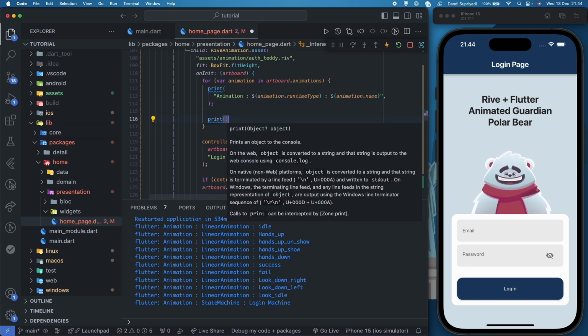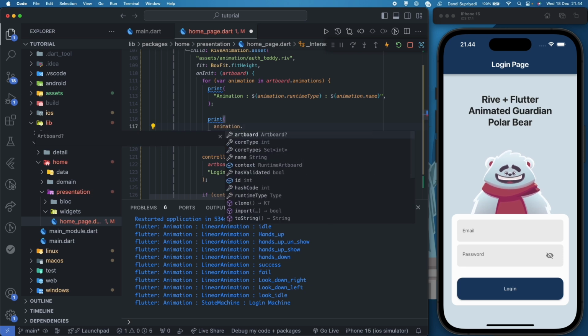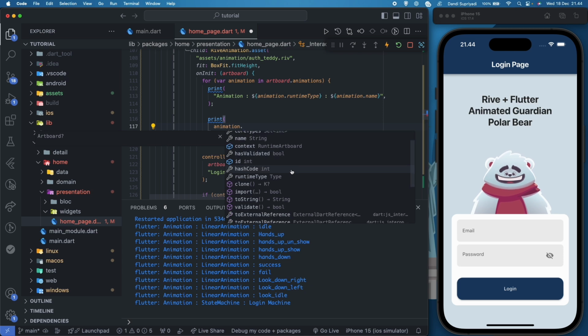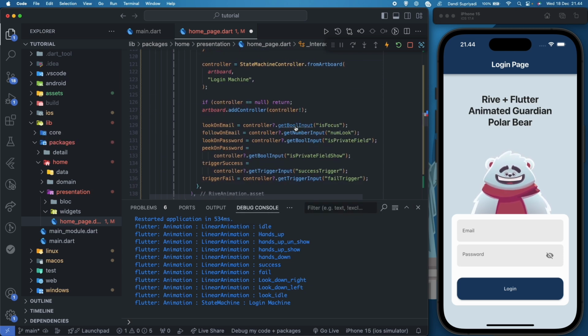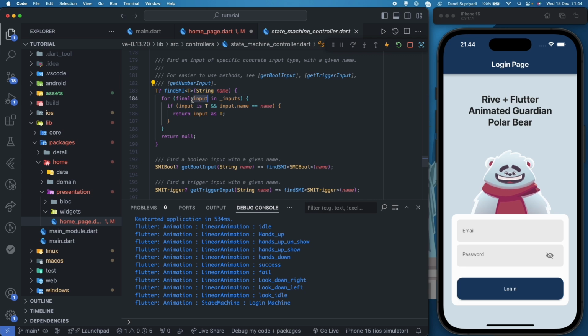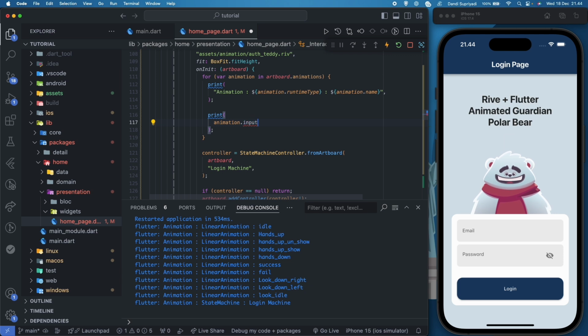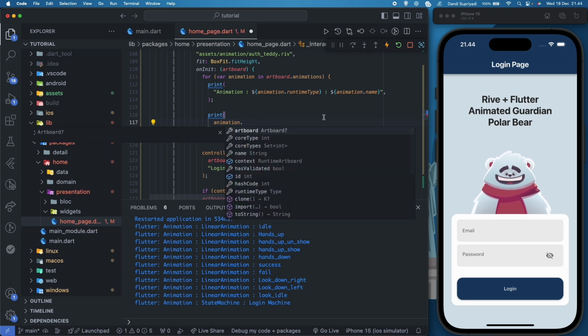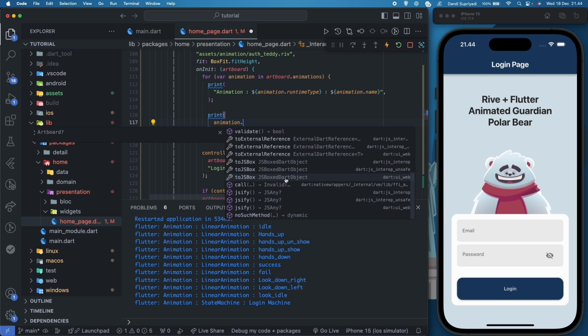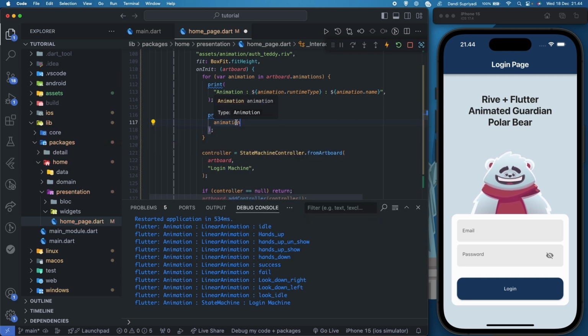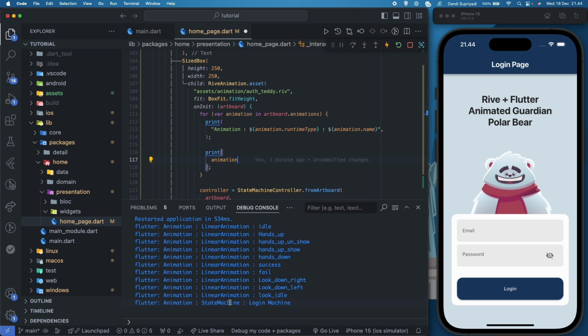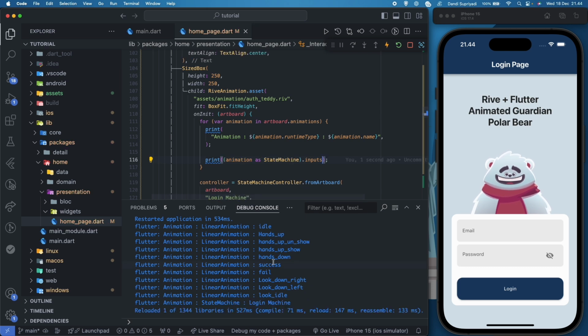Print animation dot input, animation dot, in here. If we get the input, find SMI, it is on inputs. So yeah, you can have it on here, inputs. No, it is on the, oh, because it is just an animation. What we need is this state machine, because the runtime is state machine dot input. Now inputs, we're gonna print that.